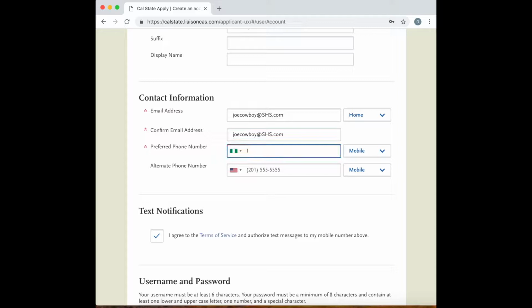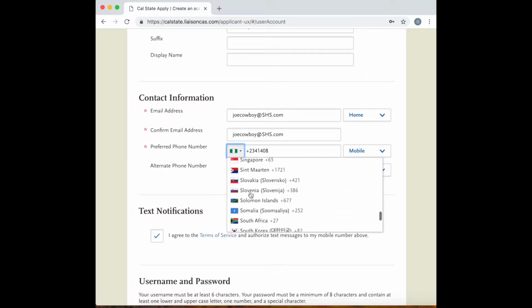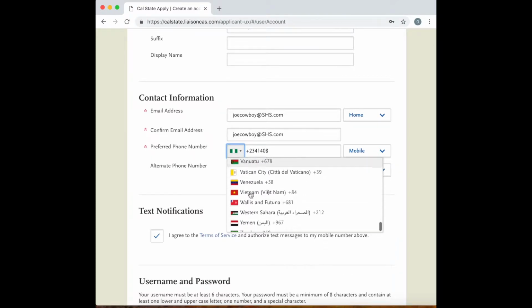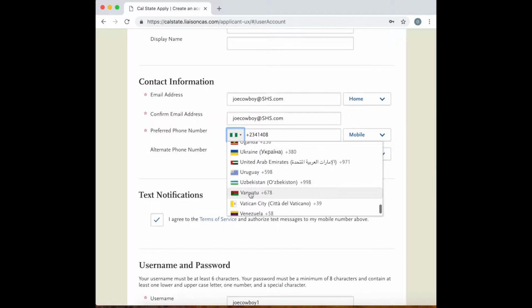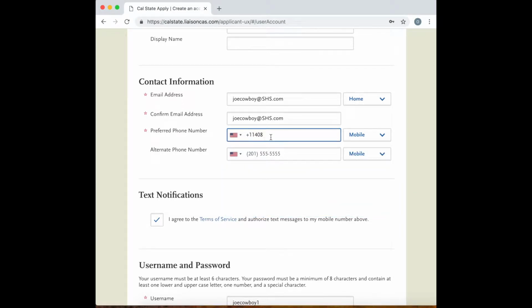Like I said, use your real number. As you can see here, I was struggling to move on because I didn't use my actual number. And I can't find USA. It's all the way at the top.